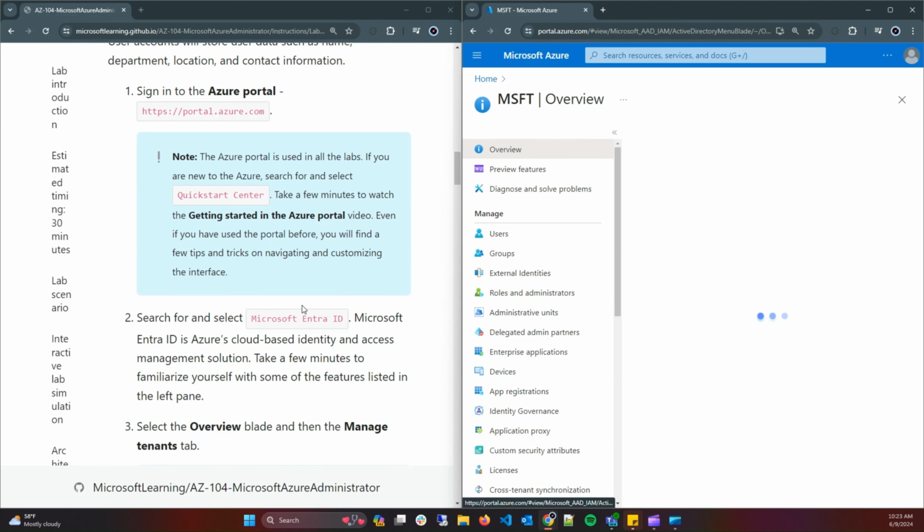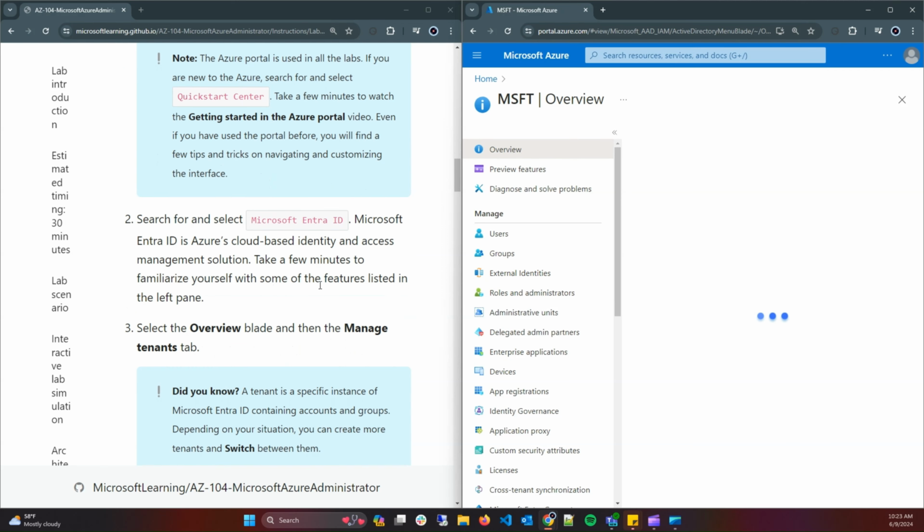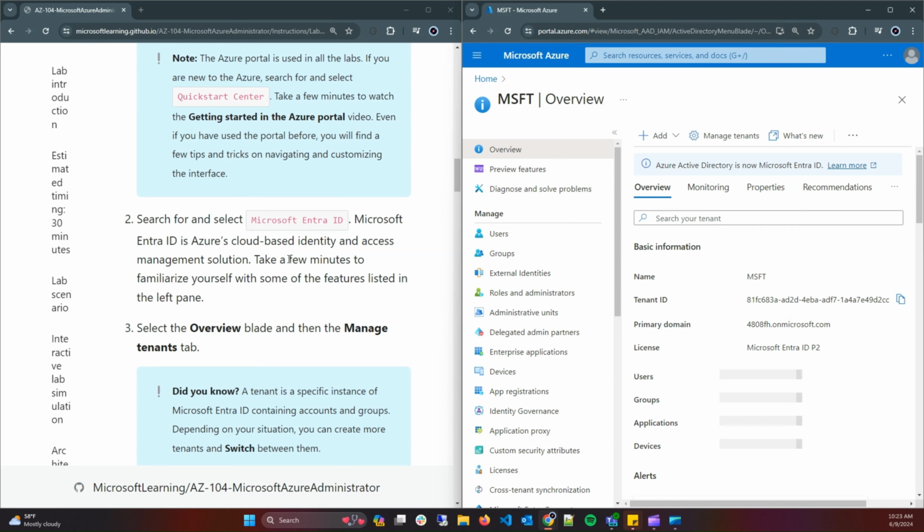Now, the next thing for us is at least to familiarize ourselves with some of the things within the Azure tenant. The page you are going to be redirected to is the overview page when you click on Microsoft Entra ID. On the overview page, you can see the name of the tenant, the tenant ID, and the primary domain associated with the tenant. When you create your tenant, you get what we call a primary domain, which is an initial domain, a .onmicrosoft domain from Microsoft.